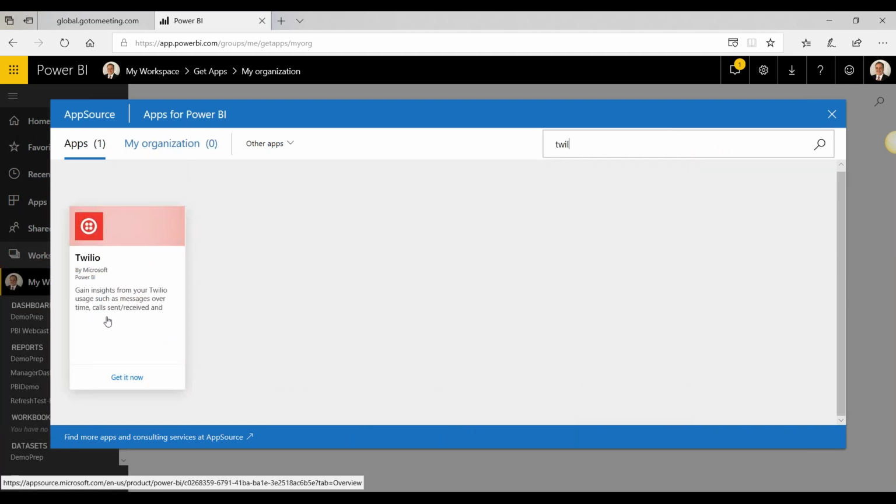For example, if I'm looking for Twilio, bang, there it is. I can go ahead, click on get it now, and it'll load it into one of my workspaces. Once it's loaded into my workspaces, I can then start editing exactly what's being queried or the look and feel of the particular reports. So again, this is a really nice capability of Power BI.